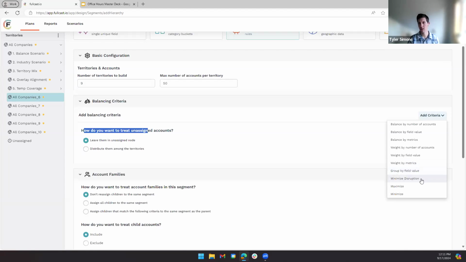Minimizing disruption means keeping certain accounts aligned with existing reps. We typically don't want to disrupt those relationships between reps year over year. So if there are activities or open opportunities that we're trying to minimize the disruption on, we want to keep that customer relationship intact. And so that's really important.